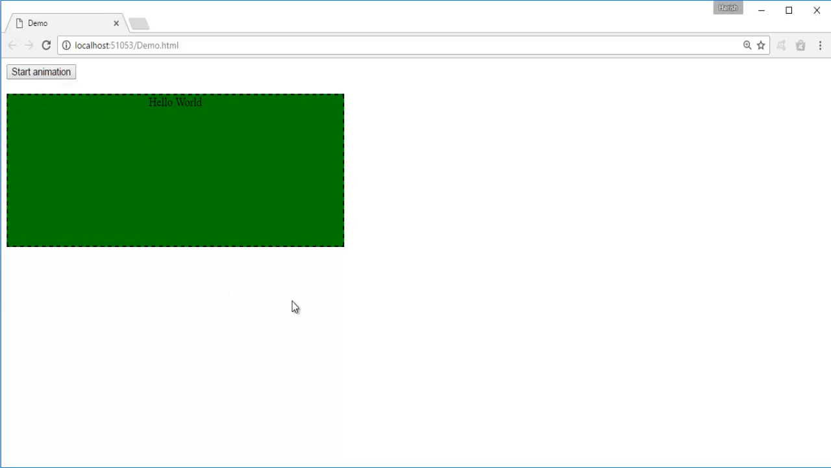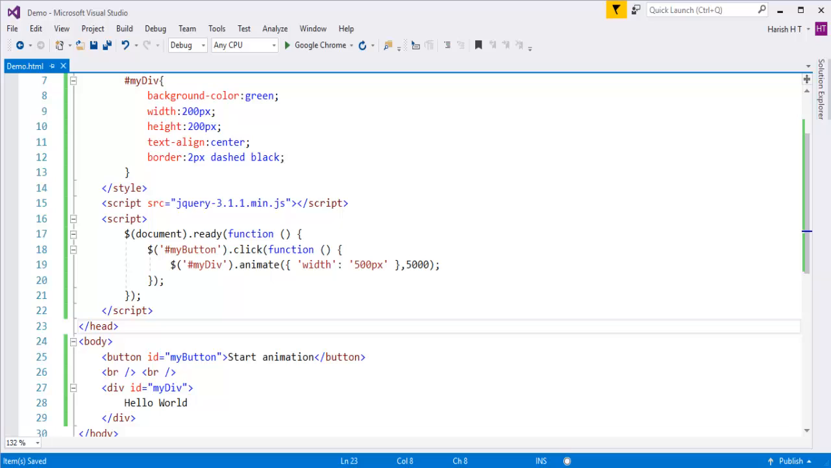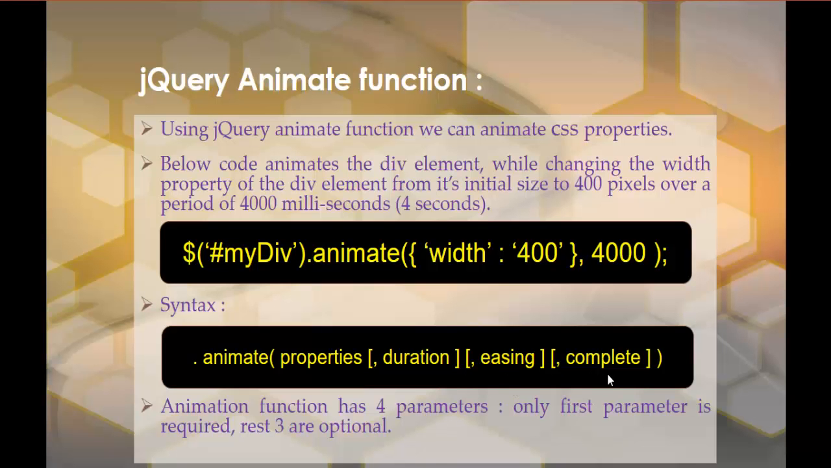This is how you can achieve animation with the help of the animate function. To the first parameter you should pass the CSS properties, the second parameter is the duration, and the third and fourth parameters are easing and complete, and these two are very important. We are going to learn them in the next session. As of now we learned how to animate an HTML element with the help of the animate function.